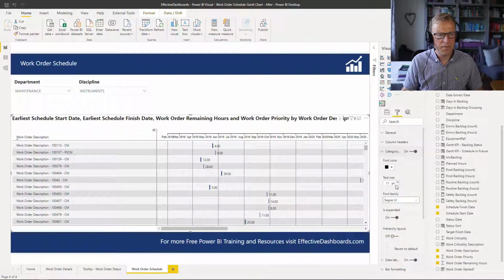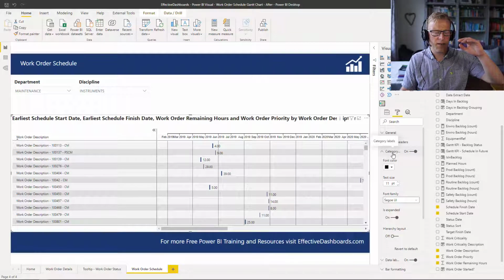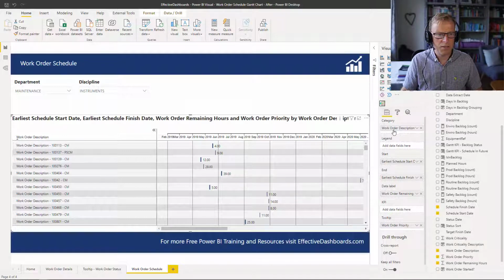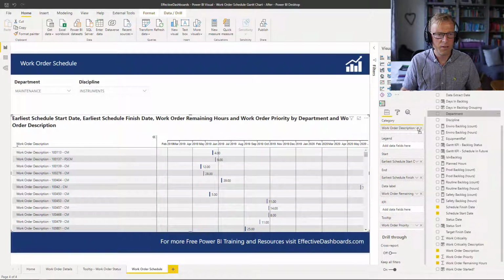The category. Okay, so this category allows us to actually create a hierarchy. Okay, and this is this hierarchy layout here. So let me go and show you how you set that up. So we've got the work order description. Now we might want to split this by a further category. So let's use department. Okay, so I'm going to add department in here.